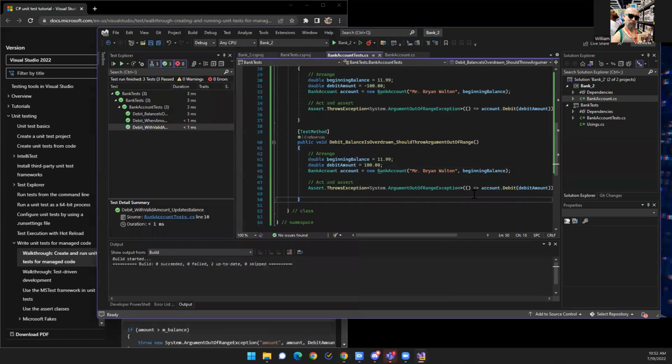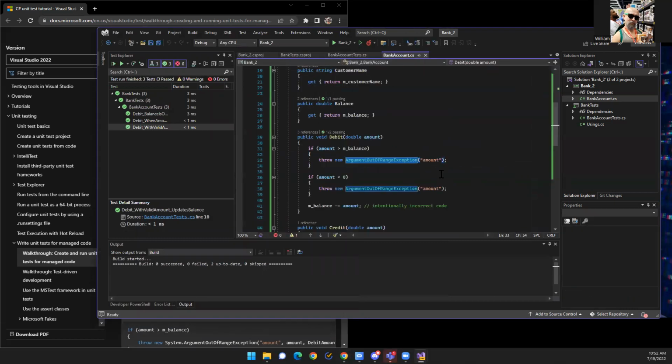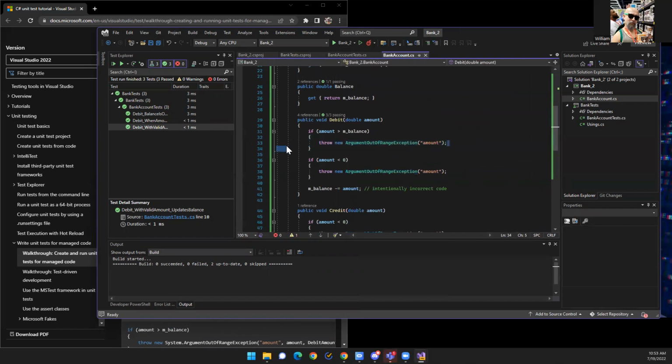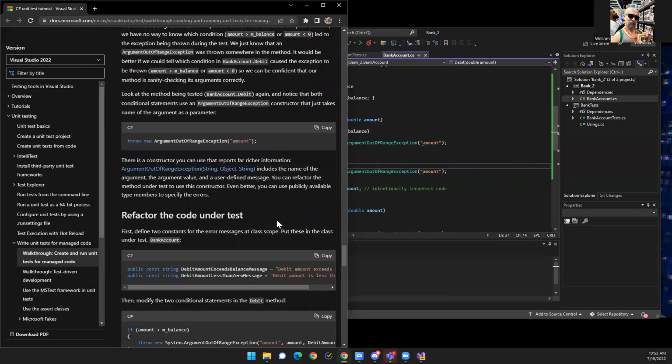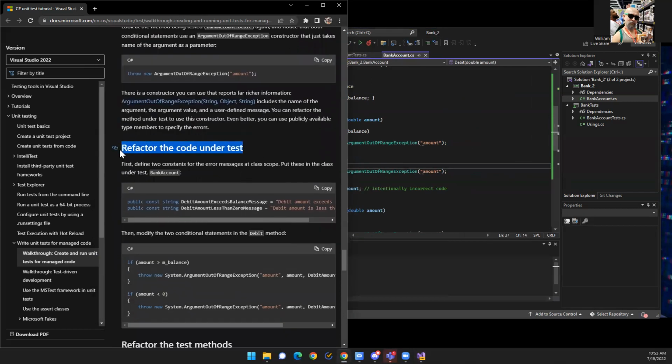Because while this is good and working, we have just passed really generic errors into our debit, right? If I were to get an error, I would not know the difference between whether a negative amount was being passed in or whether it was being overdrawn. We don't want to have this really general name here. So we're going to make this a little bit more specific. So here they're saying we're going to refactor the code under test.